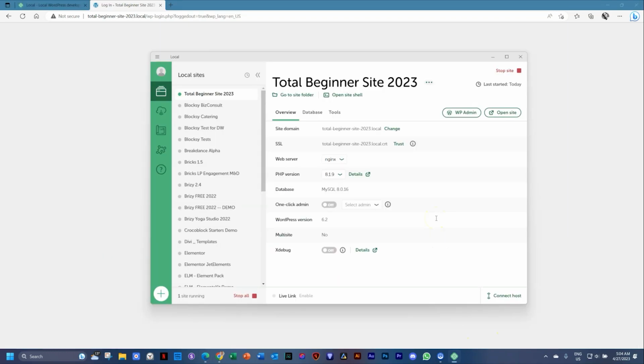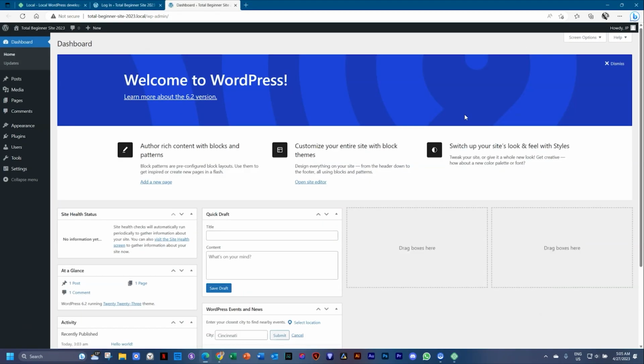But there is an easier way to log in. Go back to the app and then see this area called One-Click Admin. Select it and your name will appear there. You're the only one. And then from here, you can just in the future select WP Admin and it will automatically log you in. This is one option how you can practice and follow along for free with WordPress.